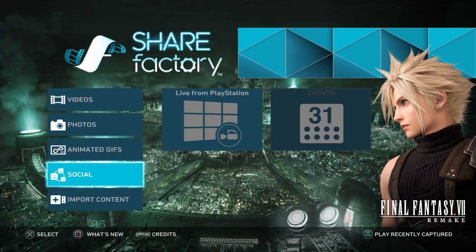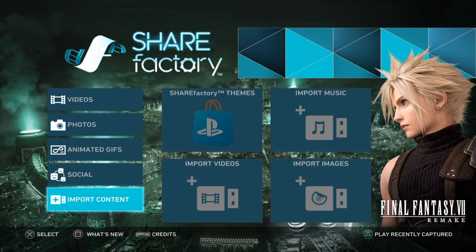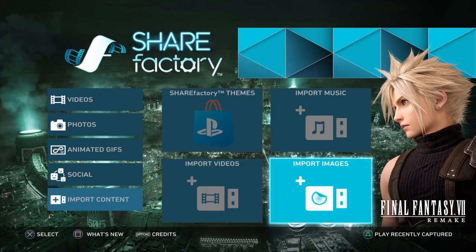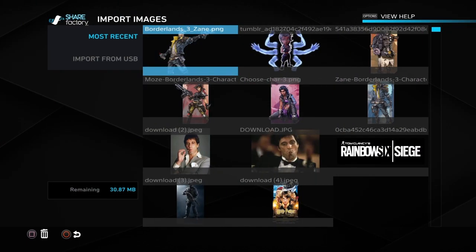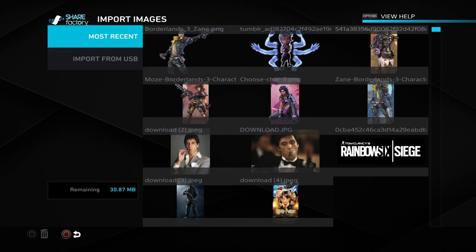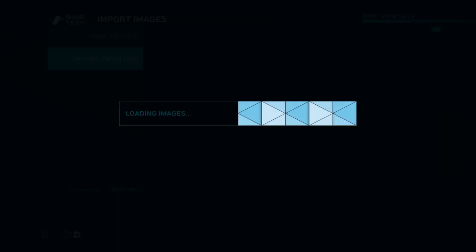You're going to hop over to the main menu of Sharefactory and go down to import content. When you go to import content, you're going to go over to import images. Now that you're here, I already have a bunch of clips that I've used for previous games, but you're going to go over to the left side and click on import from USB.